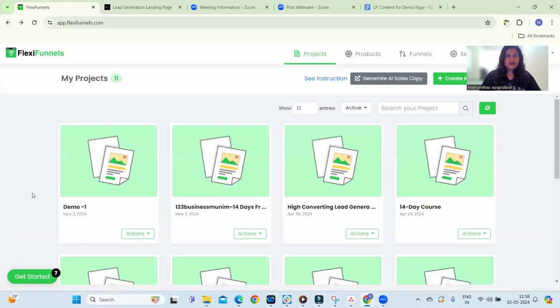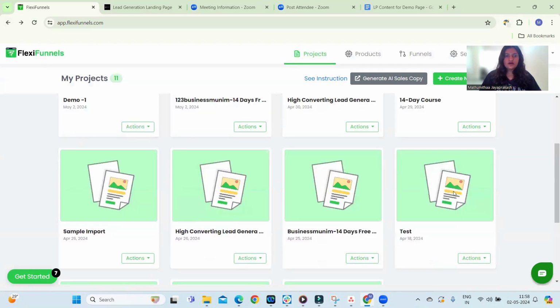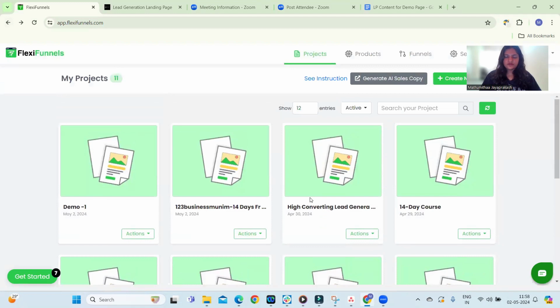So this is the layout of the FlexiFunnels page, and this is the page to be precise. And here you can see all your old projects and projects that you've done so far. And I'm going to click on this project.